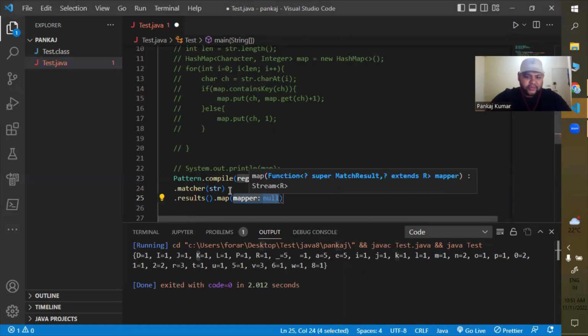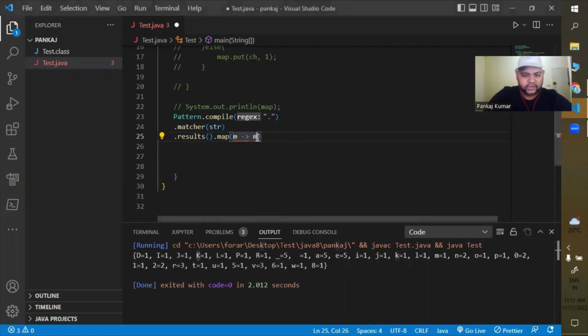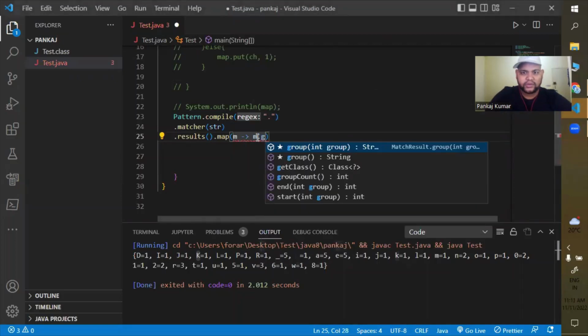So I want to group each result character-wise. For that we can use map dot group. Actually, I'm going to create a separate lecture about how we can use the Pattern library.